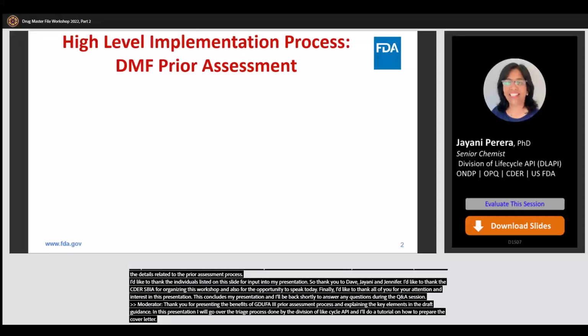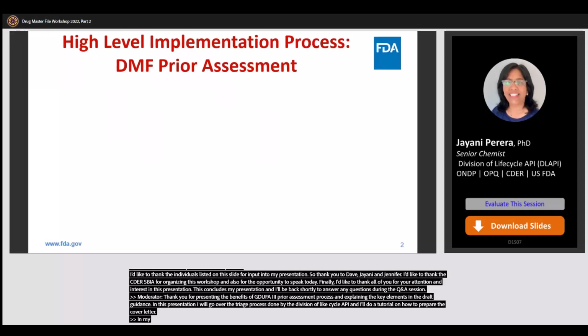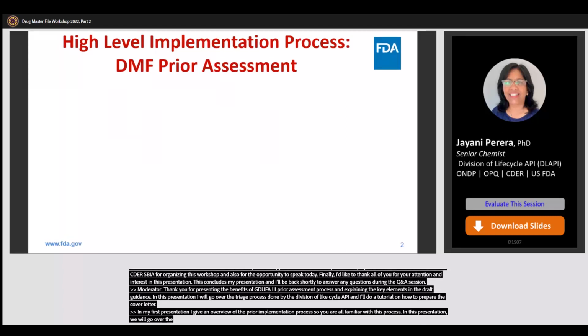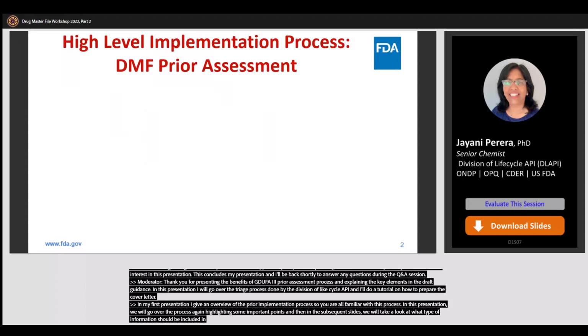In my first presentation, I gave you an overall overview of the prior assessment implementation process, so you are already familiar with this process. In this presentation, we will go over the process again, highlighting some important points, and then in the subsequent slides, we will take a look at what type of information should be included in your prior assessment request.